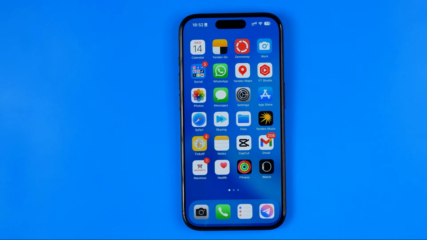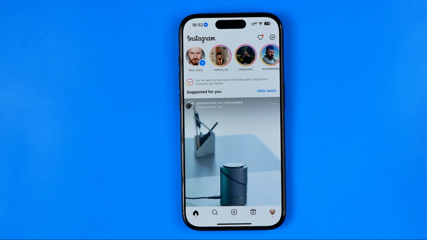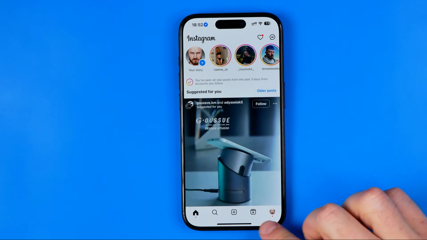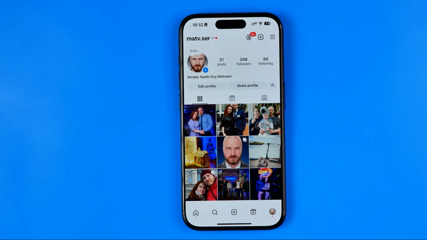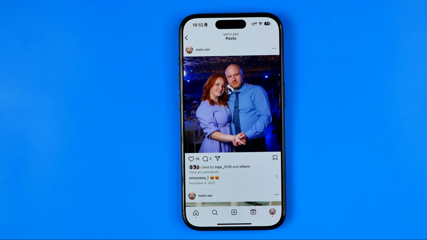Let's get started, guys, and first off, we need to open up the Instagram app. Once it is done, just tap right here to go to your Instagram profile, and after that you need to open up your Instagram post where you hid the comments.